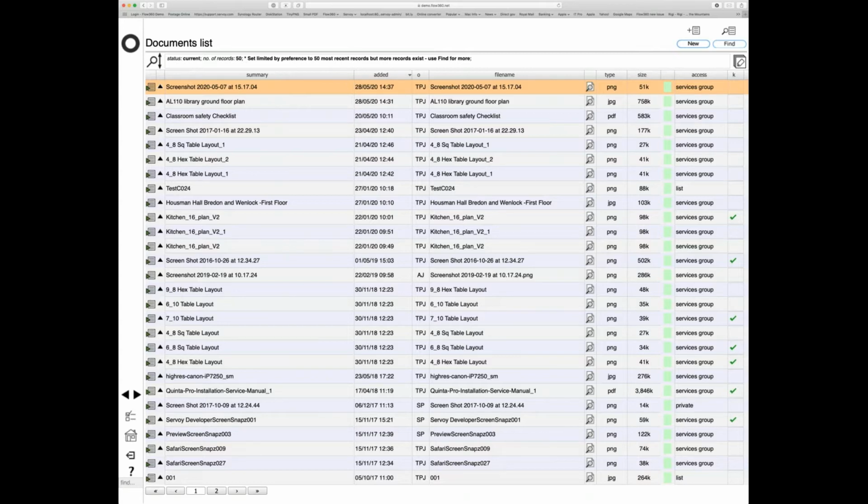It will have any documents that have been added to Flow360 by myself or by other people, and where those documents are made available to me to view. And we'll look a little bit later on in this session at how you control who can see documents that you add to Flow360.